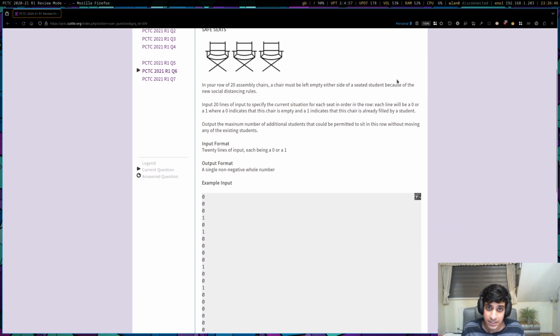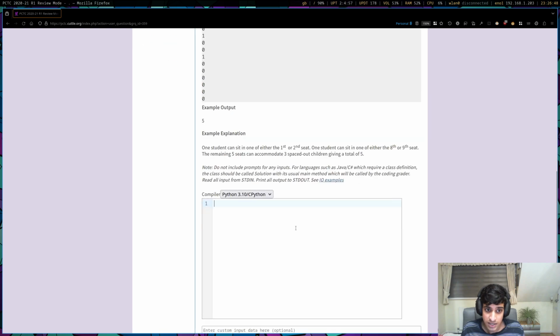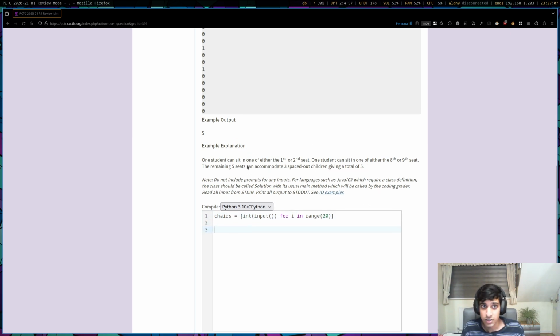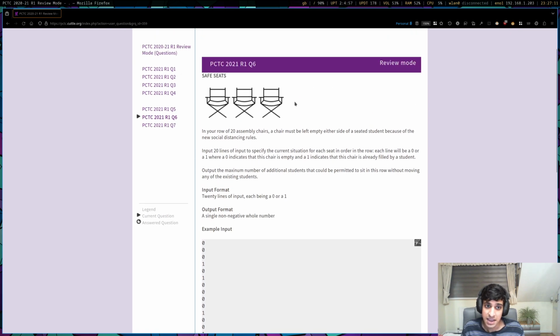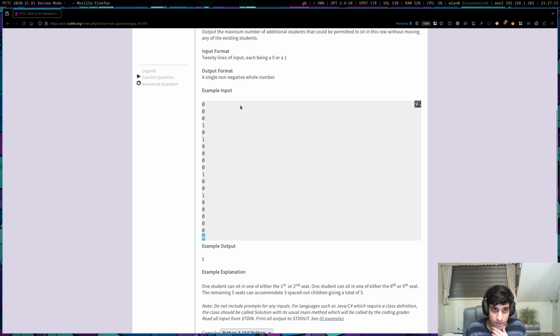Okay, so first thing to do is to input our 20 chairs. And I'm going to use a list comprehension to do this. So let's create a variable called chairs, which is going to be a list. And the list is just going to input a number as an integer. It's going to do that 20 times because there are going to be 20 chairs. So now chairs is going to be a list of all of these zeros and ones essentially that we've inputted. And now we can get to the actual algorithm.